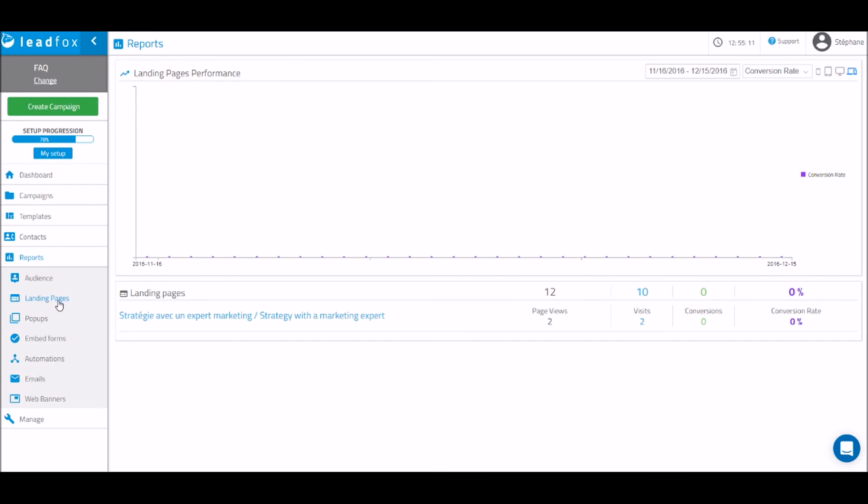We'll also have individual reports for all the elements that you've deployed. So in this case, we have a landing page report, and we see how many people have viewed it, how many people have committed visits. If there's been any conversion, you would also see that data at this point.